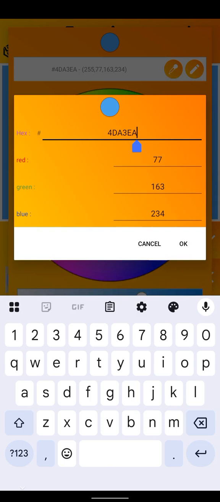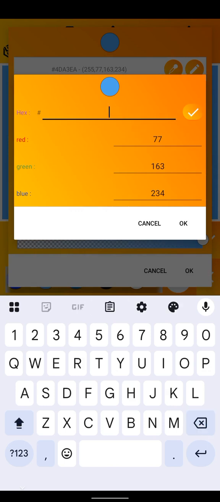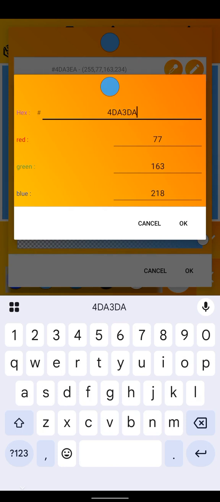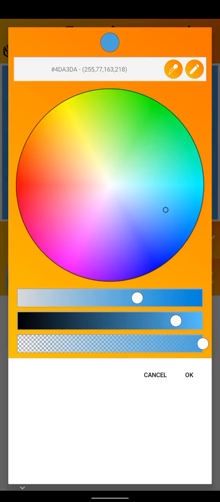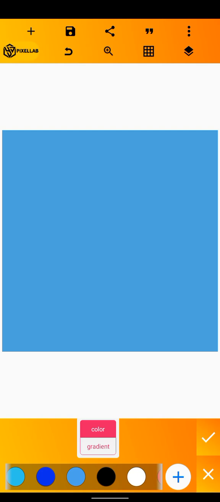Let me just clean this and type it. So we have 4DA 3EA. Click go. You see the color and you click OK. The color will just appear here. So quickly, after you've gotten the background, you're going to add your text. Let me add my text.